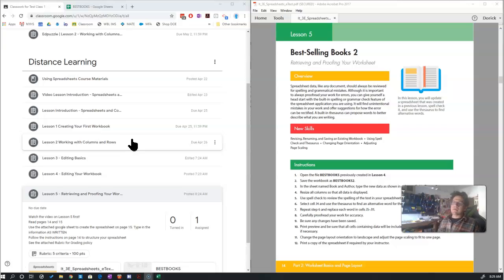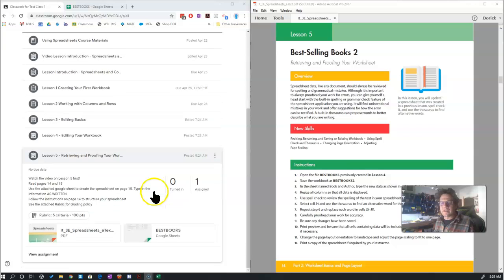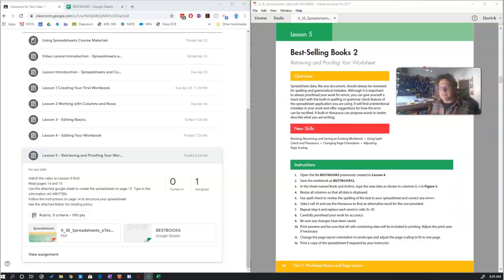All right. So we are in lesson 5, retrieving and proofing your worksheet. This lesson is a little different in that the spreadsheet that you're getting is already pre-populated. I went ahead and took the time to create most of what you need, and then you have to type in some new information and format it, and you're going to learn a little bit about spell check and using the thesaurus, which is kind of cool.